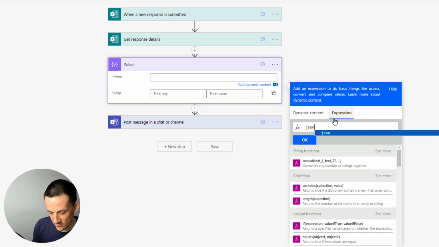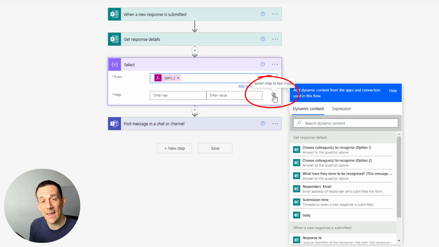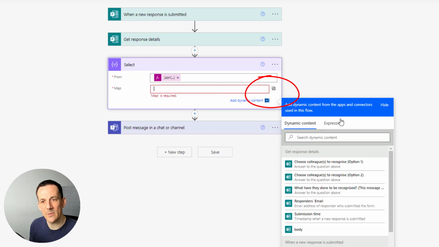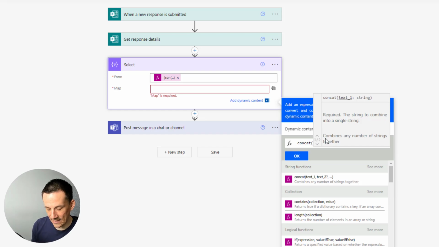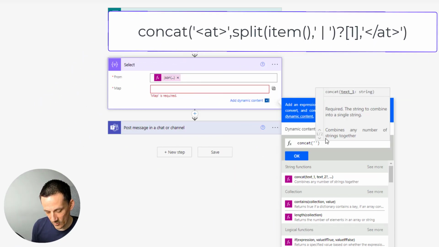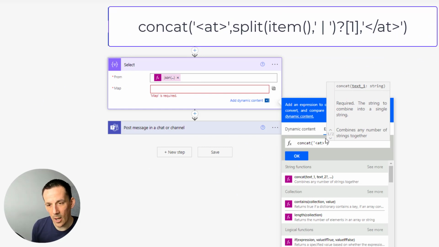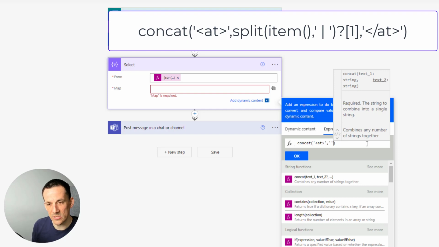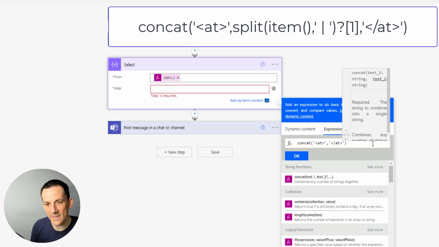I need to use that JSON expression again, or I'll get an error message about supplying a text value as an input to our select. I'm going to enable text mode, and then we're going to build out an expression that will put the @ tags onto either side of the email address. So for that expression, I'm going to use concat, and as part of the string, I'm going to use the @ tag there that you can see within the opening and closing brackets. I'll put a comma in again and some single quotes, and I'm going to put in the closing @ tag, which we can see there.